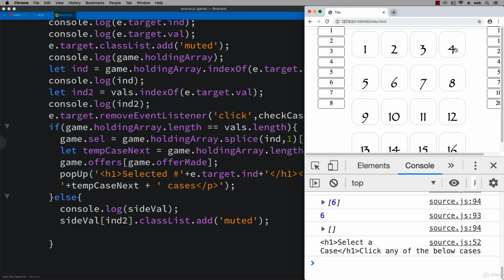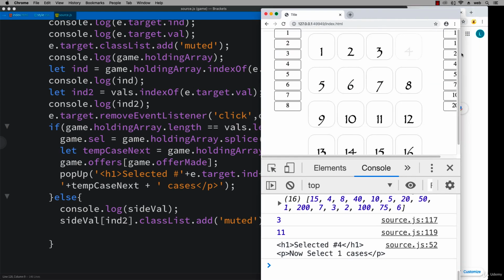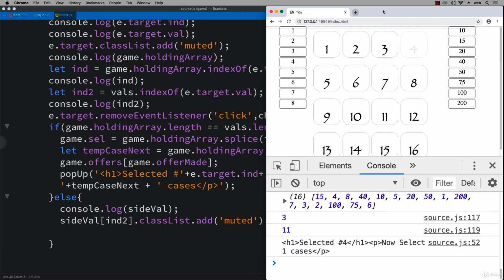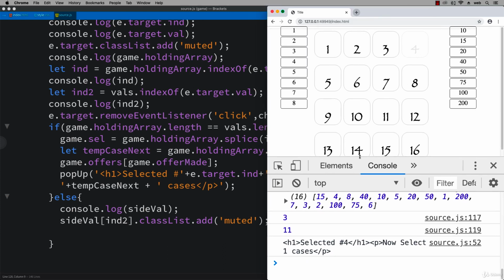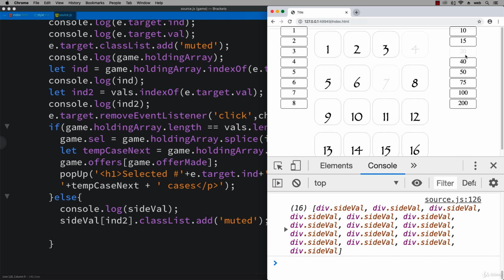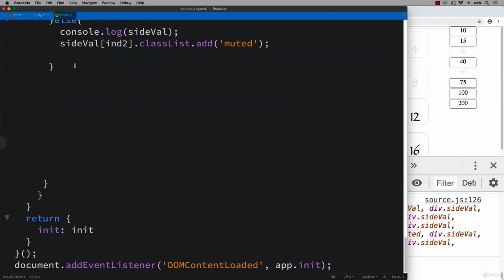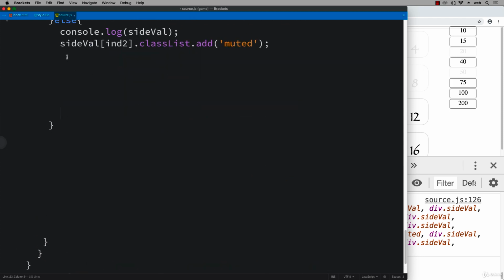So select a case, and notice that on the first round of the game, we don't want to hide any of these because we don't want to give the player an indication of what values are where or what they've selected. So we can't hide it on the first round, but now when I select them, that one was 20, that one was 8, and we also still need a pop-up for the user in order to know what value was actually contained in there.